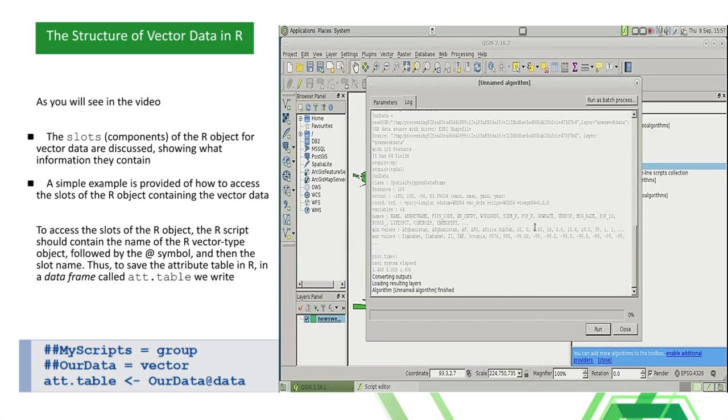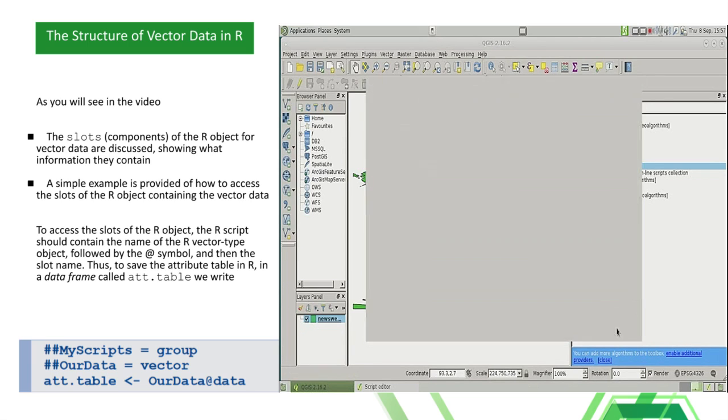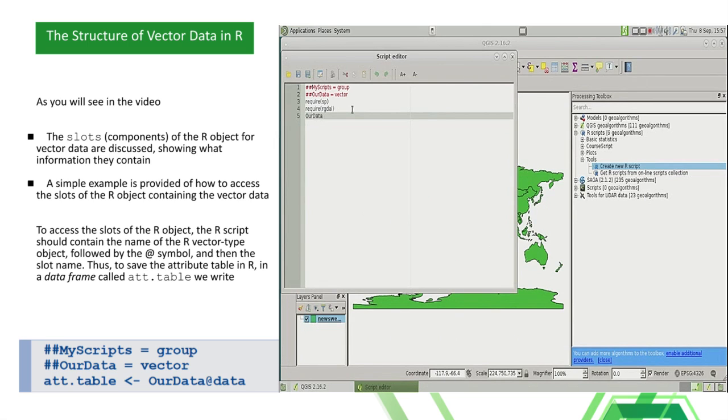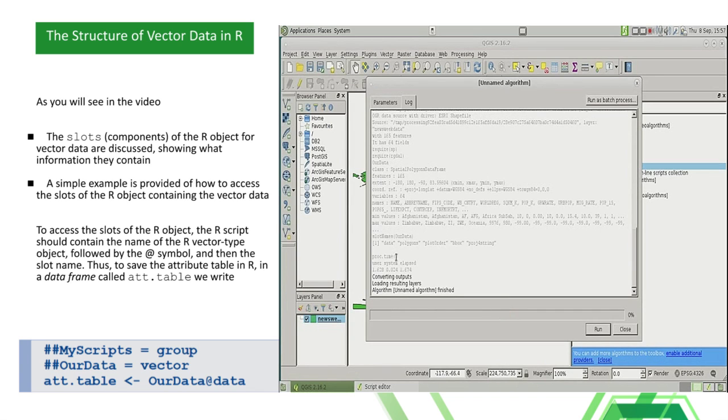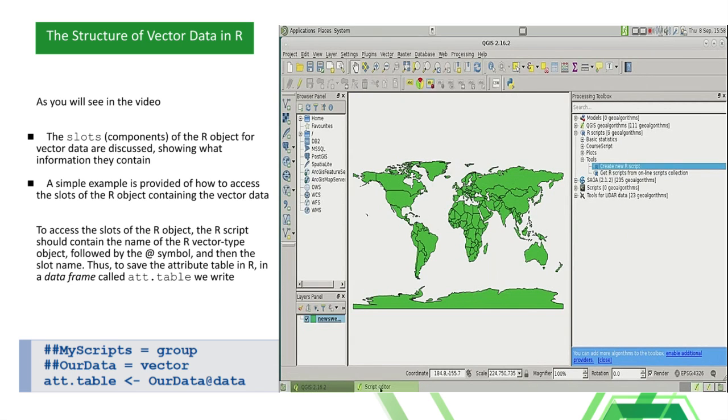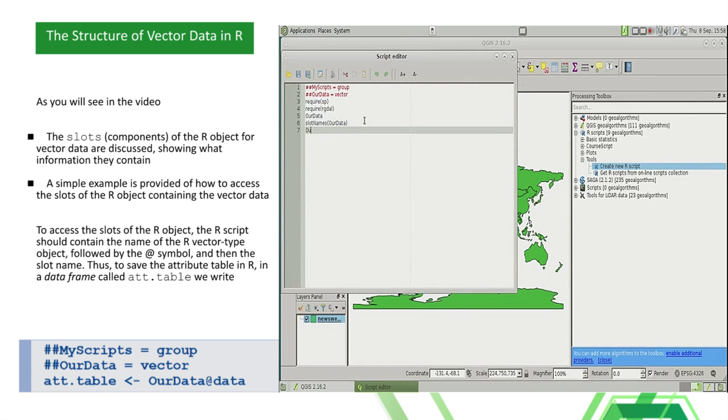As we mentioned, the our data object that has been created in R has slots. If we wish to see the names of these slots, we go back to the script editor and use the command slotNames from the sp package. Beware that the N in names is a capital N. So writing slotNames and then between parentheses our data and running the script once again, we will see, besides the information that we already had, that our data is an object with 5 slots called data, polygons, plotOrder, bbox, and proj4string.